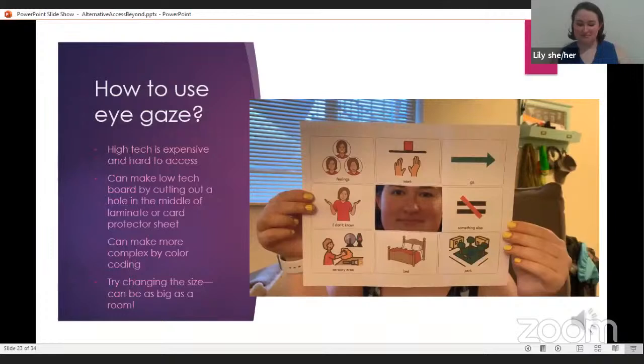Eye gaze can be more complex by using color coding. You saw on the slide before this that there was the alphabet in each corner, or 3 letters in each corner, and then if they looked at it, maybe the letter they wanted was in red, and then they would look towards the red corner. So it was 2 looks for each letter. But there wasn't 26 letters around the edges. There were only 6 places to look.